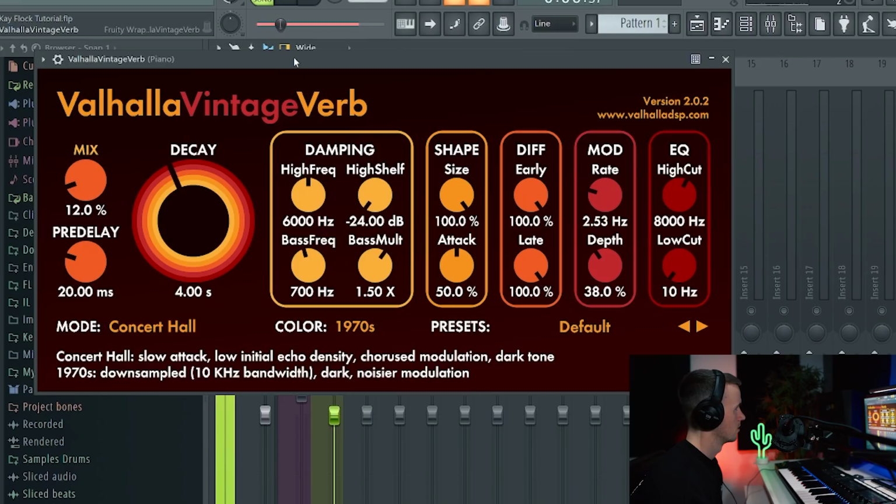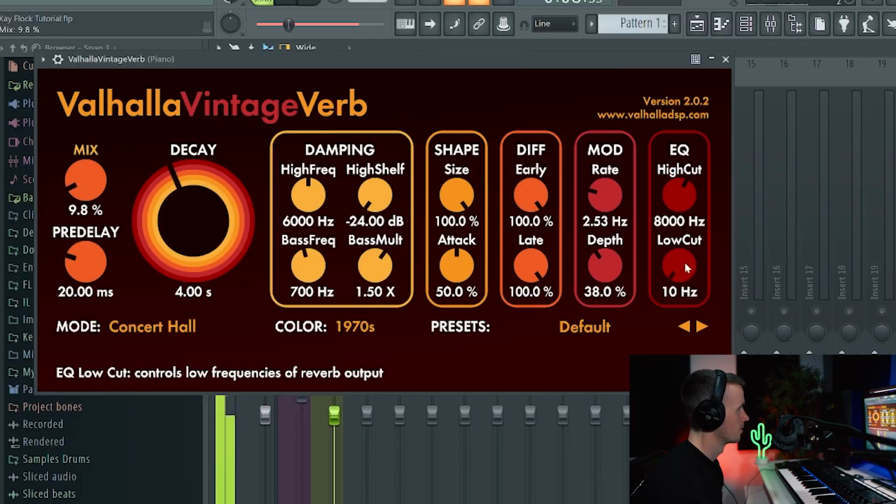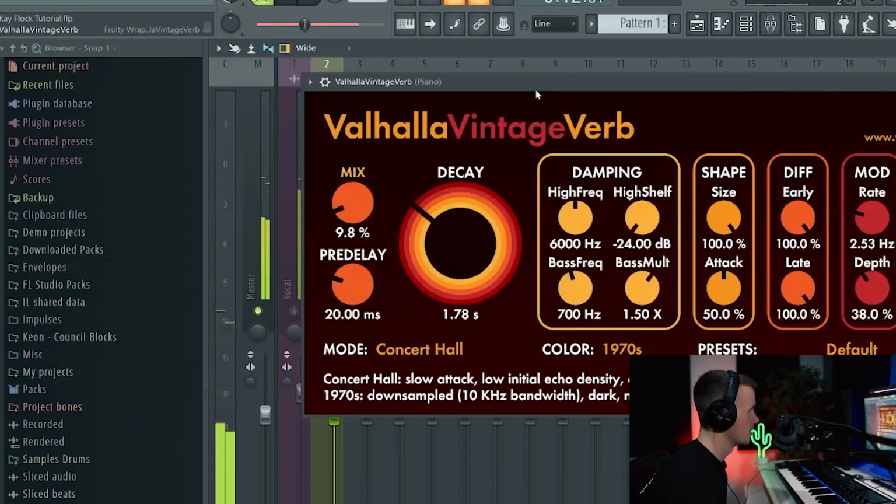That's the one I'm hearing. Just a bit of reverb. I don't need too much though, because it's already got some in the sample.